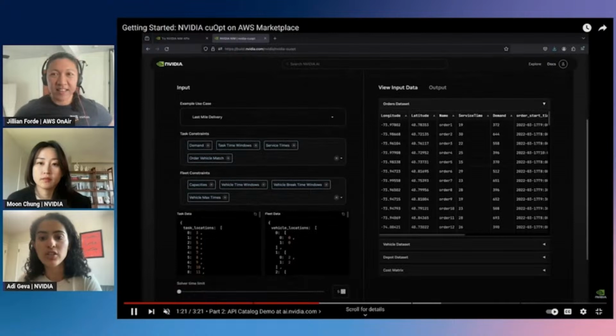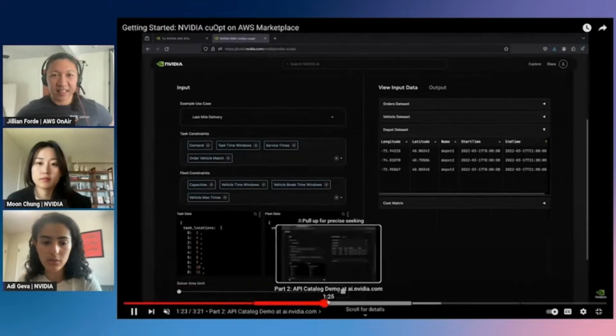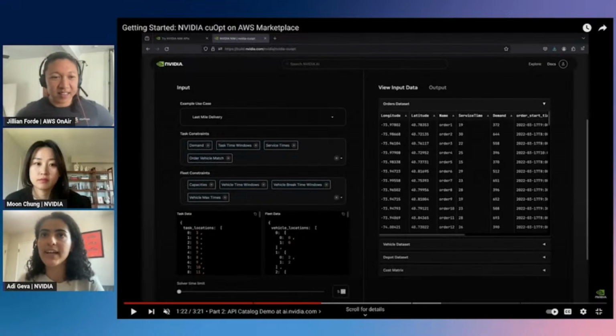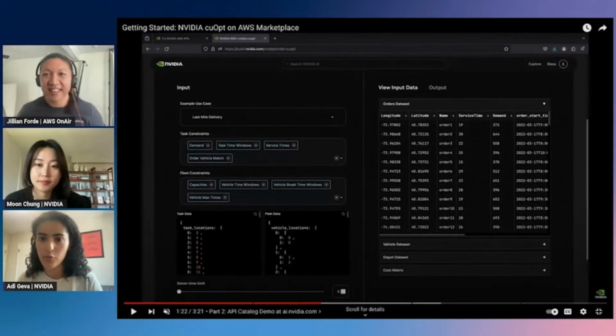In this data set, we have the locations of the orders, as well as the demand. This could be order weight or order volume. Order start and end time indicates when it's appropriate to deliver that order. Because if I'm ordering pizza at 5 p.m., I don't want to get my pizza at midnight. That's too late. So that way we can show some delivery window of when the driver can deliver my pizza.